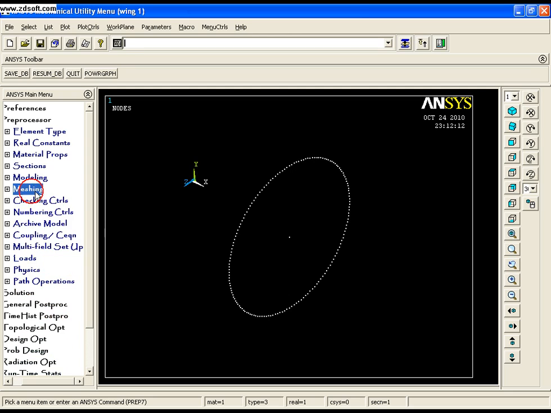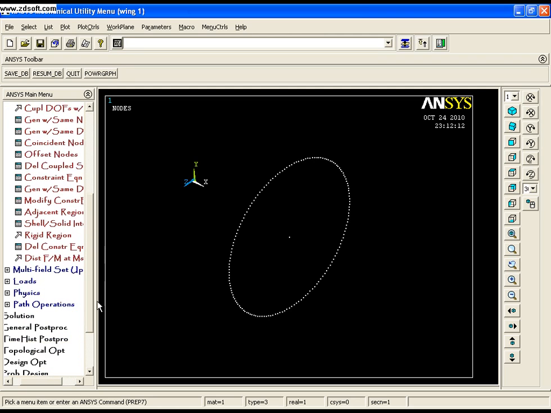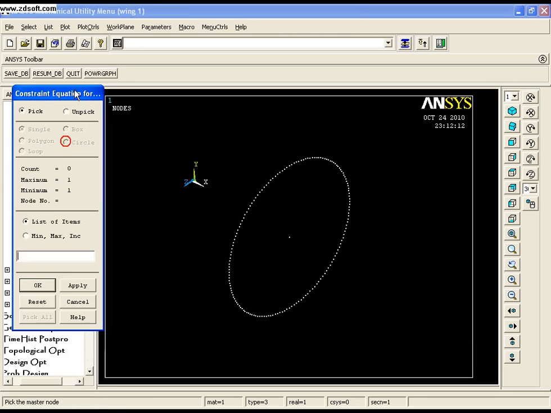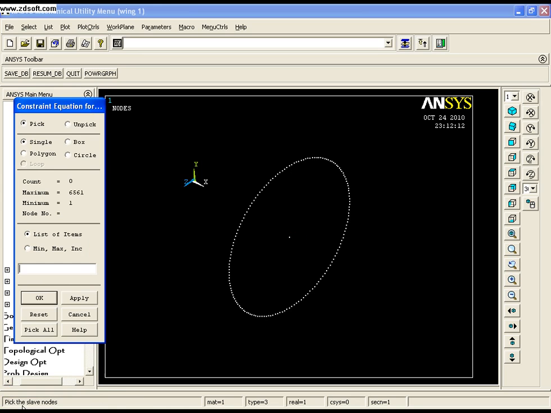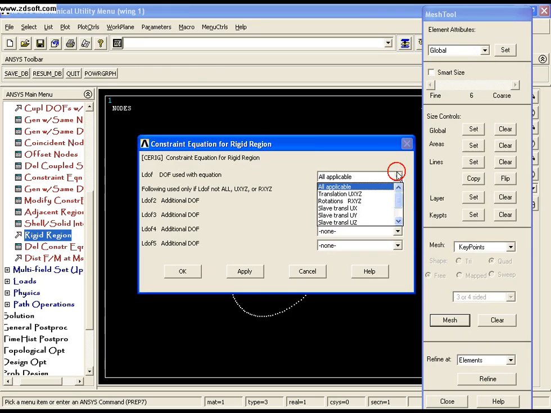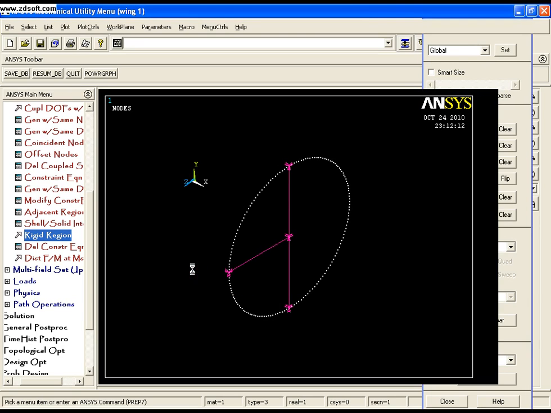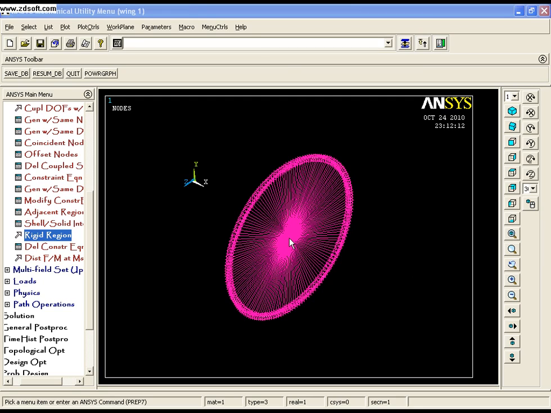Now you need to connect this master node to every other node on the fuselage. To do so, get into coupling, rigid region option. It is asking to pick the master node, select the center node, say okay. Now it is asking you to pick the slave nodes. So go to circular option, select every other node except the master node and say okay. And it must be applicable in all the directions, so all applicable. Okay. So you can see that the master node is connected to every other node on the fuselage.